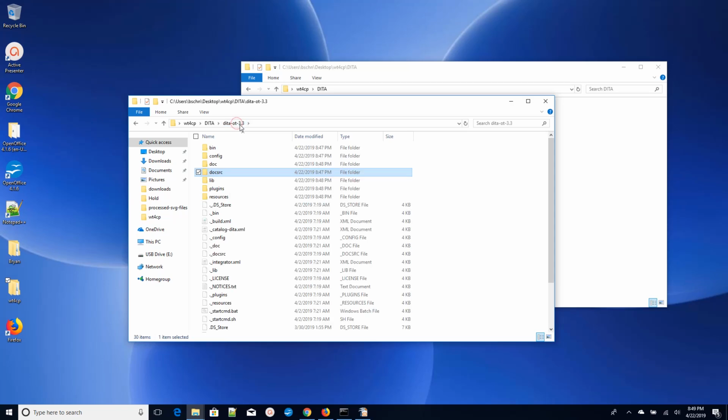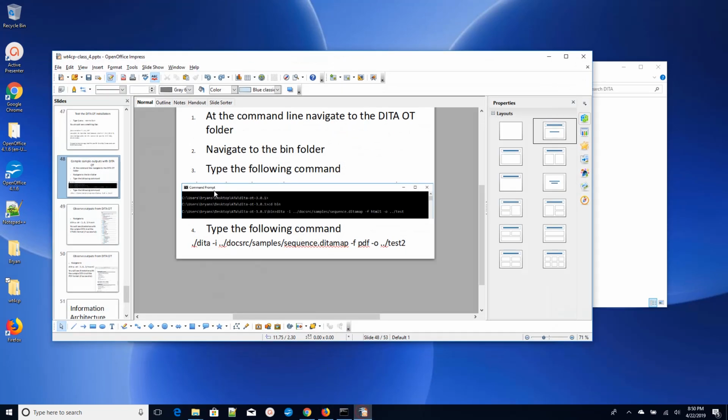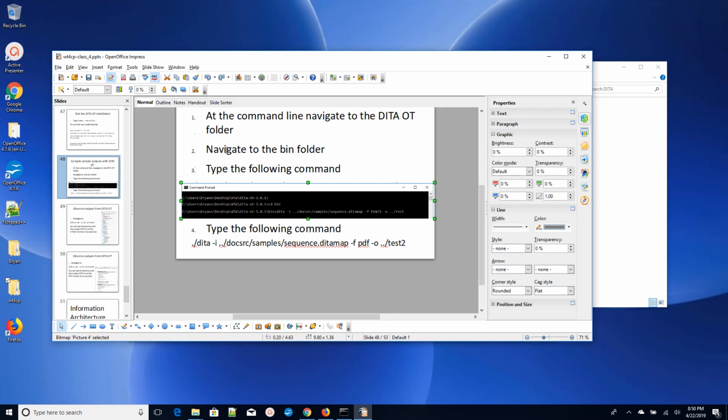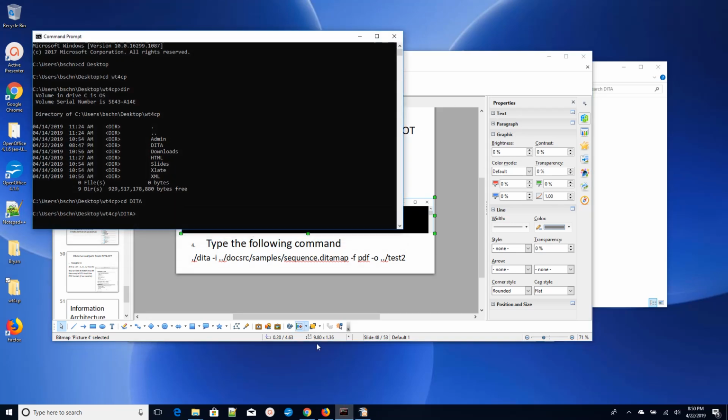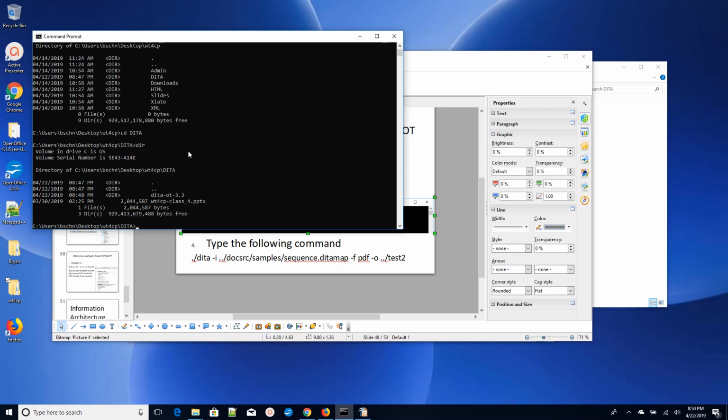So we're going to navigate to the DITA Open Toolkit, and then change directories into the bin folder. Okay, so let's do that. So we have our DITA Open Toolkit here, dir. We're going to change directories into the DITA Open Toolkit.